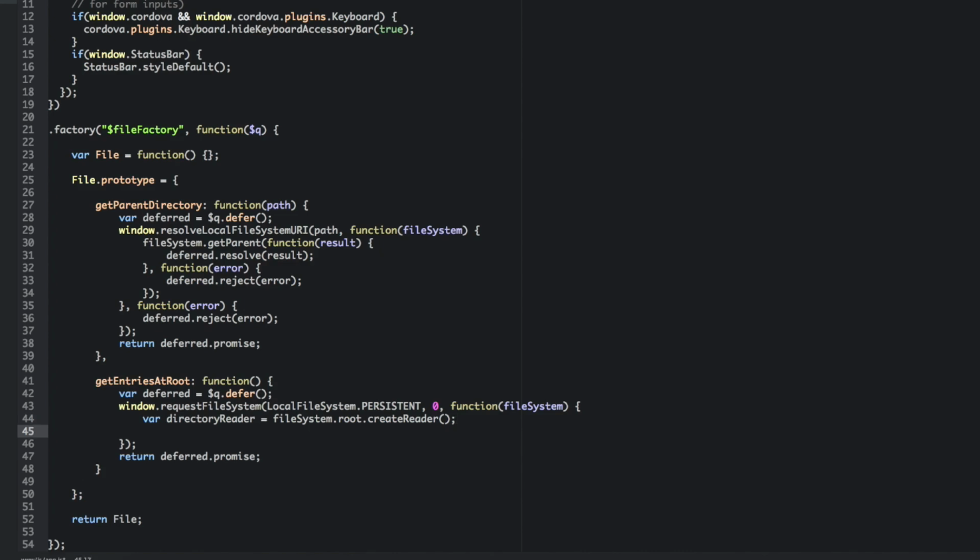And with that, we can access a function called readEntries. So directoryReader.readEntries, and it will also have a callback here, entries. Alright, and this is where the magic happens. We're going to return all of the entries, so deferred.resolve, because it was successful.